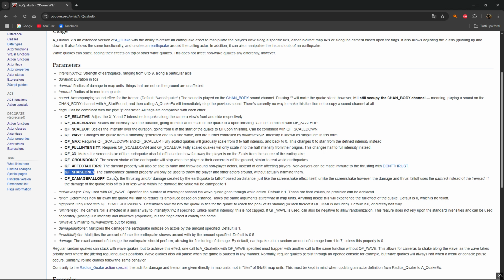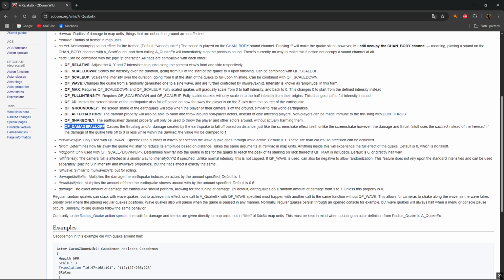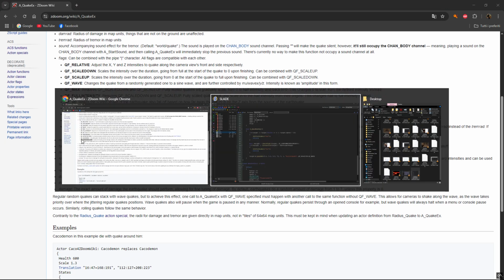Shake only. So basically we'll use the damage radius property just to throw around the player and the actors, like I said before, to move the guys around without harming them. So the damage will be 0 with this. But I don't really want the players, etc. to move around. Or do I? Nah, not now. Damage fall off, again, don't really care about the fall off. Now we're going back to the multi-wave.